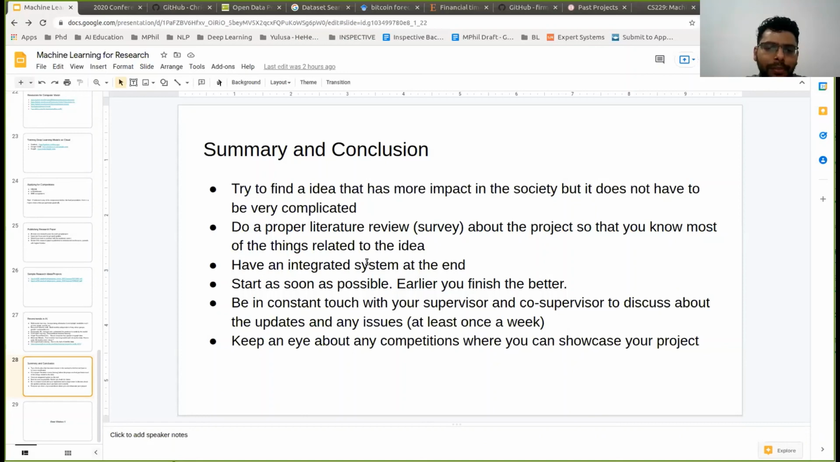Again, it's not easy to find the idea, but try to find it as simple as possible, and at the same time such that it has some impact. It doesn't have to be an impact on a larger community. Even if it brings some impact to a smaller community, then it has more value.